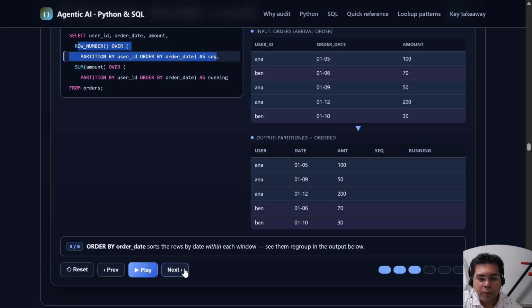So it has brought that data set, but you will notice that something is happening here. It has been partitioned and it has been sorted. You can see the dates for Anna are together, and the dates are sorted: January 5th, January 9th and 12th in this order. That's what the order by order date and the partition do.